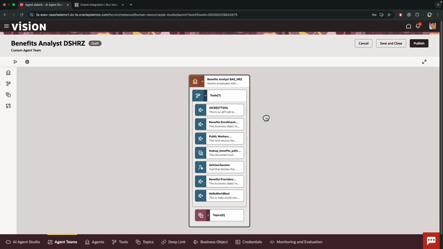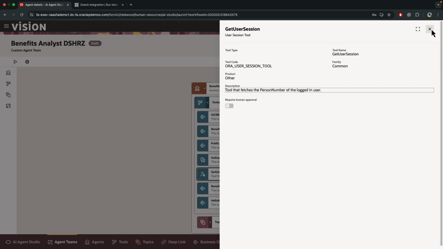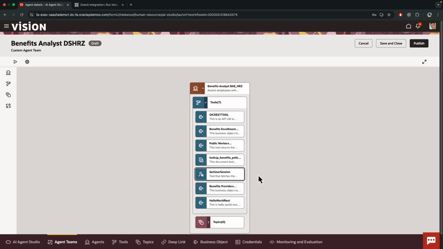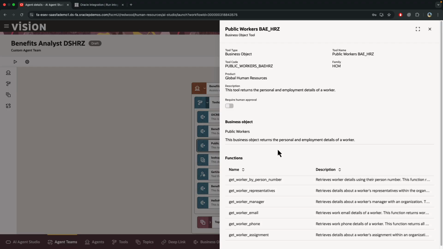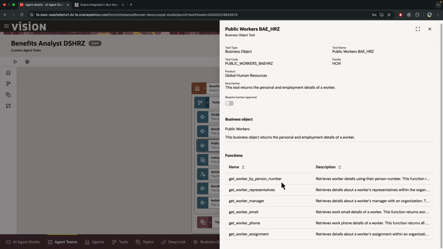Then the tools for my agent here are a lot of different tools. The main ones being the get user session. So whoever is interacting with this agent, it can get the user session. If you look at the details, it just fetches the person number of the logged in user. This comes in handy when you need to do more lookups based on whoever's interacting. Then it's going to call the benefits enrollments and the public workers to get worker information, as well as the benefits information. The worker information is, get the worker by the person number. So get user session, then get the worker. This gives us things like address or enrollment IDs and all the details of the person or the worker.